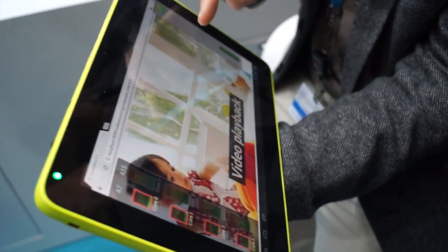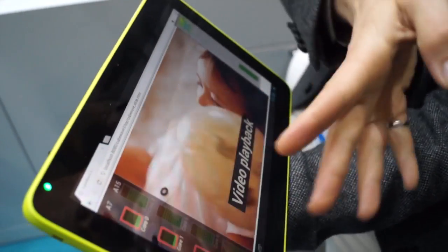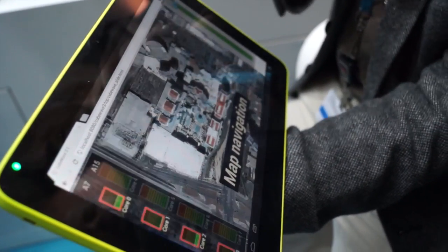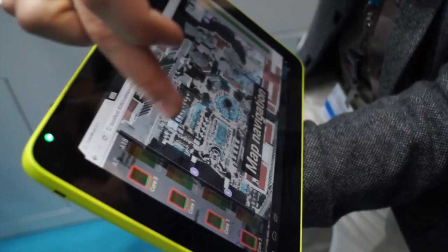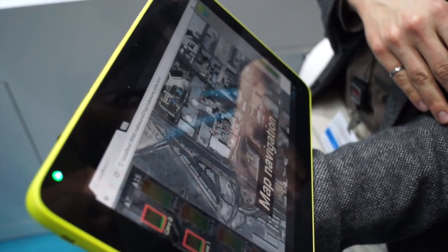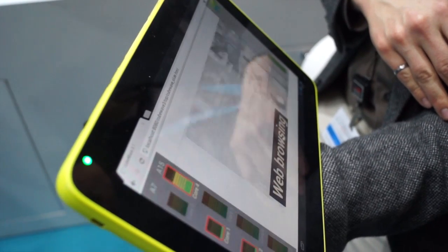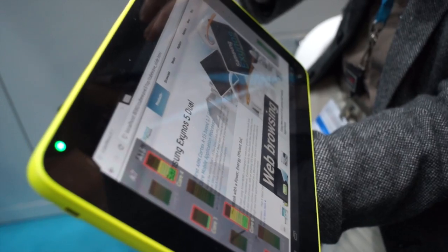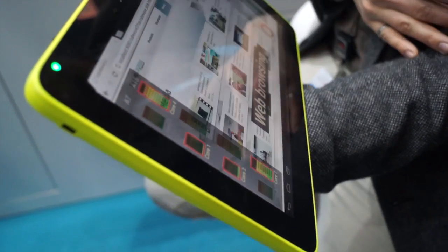So video playback is done, of course, in a video decoder. So in this case, the CPU is very lightly loaded. Map navigation, mostly done in the graphics processor. You can see now and then you'll have a little bit of activity as it pans around. Next you'll see web browsing, and now you'll see as it loads pages, you'll see it jump to the A15 to do the page load, and then back to the A7 as it idles.